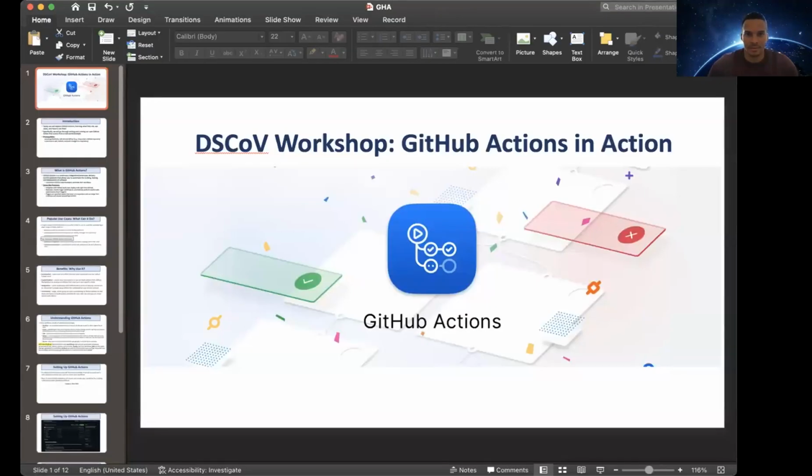Let me share my slides so you can see. And you all can see my slides, correct? Yes. Okay, awesome. Yeah, so just a DSCoV workshop on GitHub Actions and action. I couldn't help myself. I had to do a little play on words there. But yeah, this would just be a really introductory walkthrough of GitHub Actions.